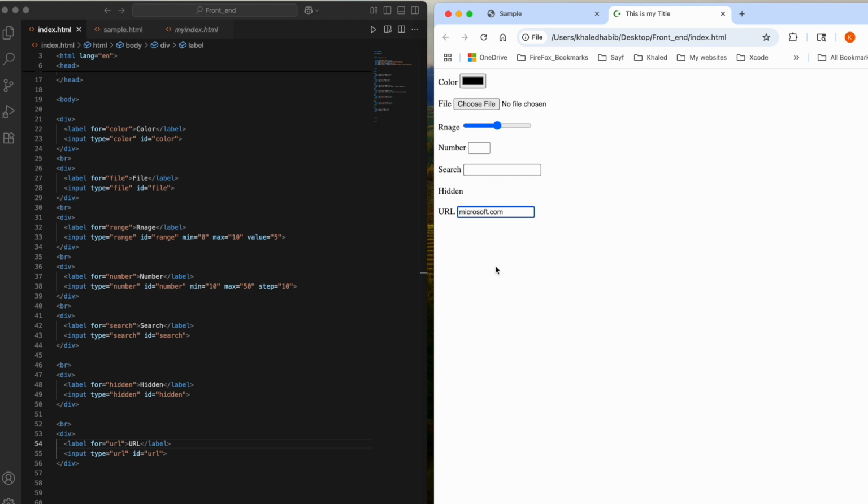And again, when we start doing the programming, all these input elements we're using, we have an ID for them, because that ID will be used when we start doing the CSS and when we start doing the JavaScript. Okay, so this is for the URL.